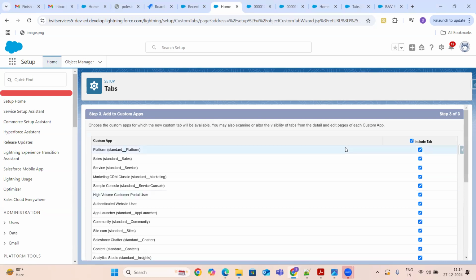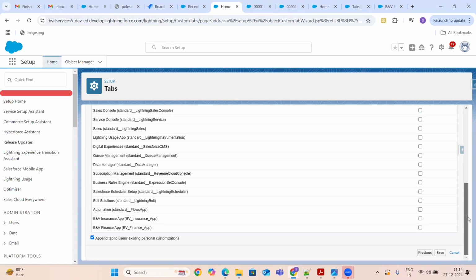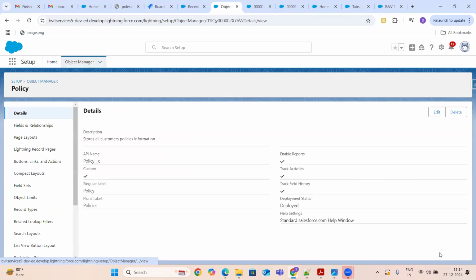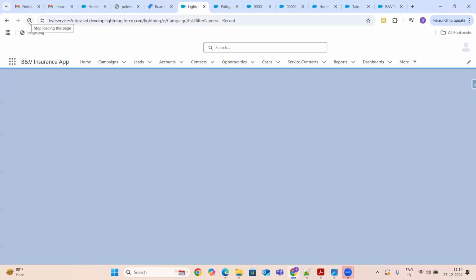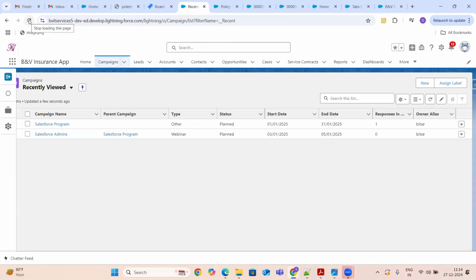Then what are the different applications in which you want to access this tab? So I want to access only the insurance app. Insurance app is the only one I want this policies tab to be available in. So click on save. Now if I open up my insurance app and refresh it, okay, I can see the policies tab. This is how you can create your own object and its tab.